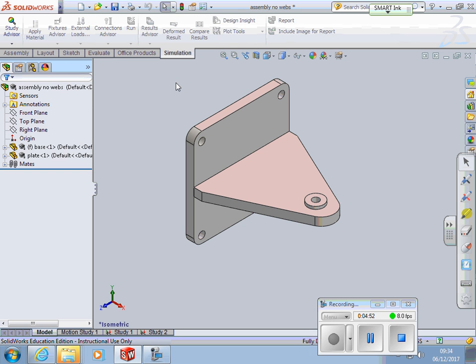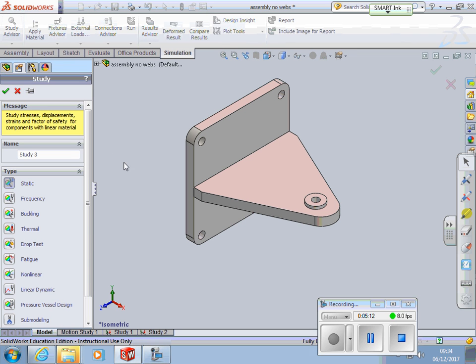This is the extra tab that you've got, simulation tab. Okay? Now, we're going to do what's called a study. I recommend that you don't use the study advisor. Again, that keeps popping up asking you questions about what you want to do. It's easier to just start a new study. Okay? So, we start a new study. We're going to do a static study, which is the default. So, that's what we select, and we press the tick.